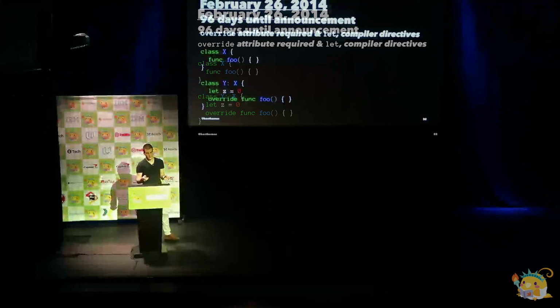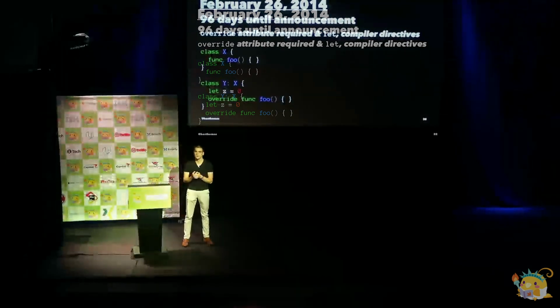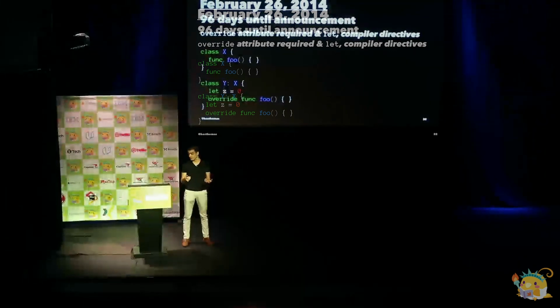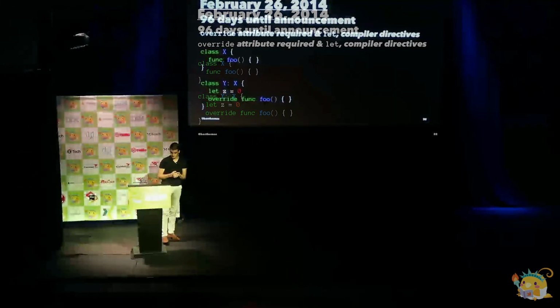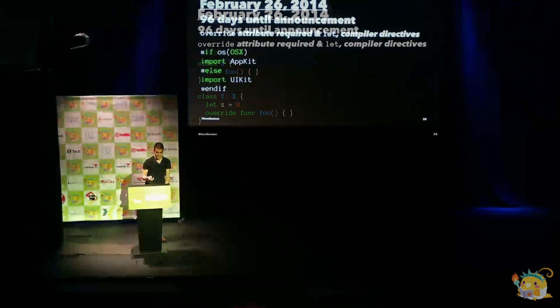We also got these compiler directives that have been getting better and improving. So here we had the simple compiler directive where we can see if we have an OS X or an iOS that we're using and import something or do something based on that. Now we get designated and convenience initializers.